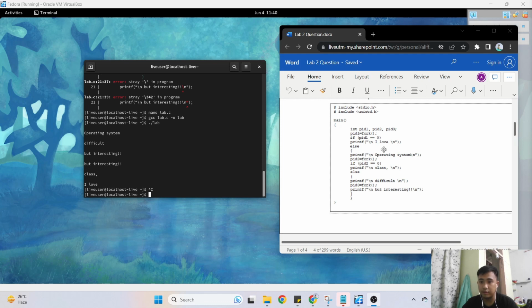On the other hand, if PID1 is non-zero, we are in the parent process and it prints the operating system. Moving on, the parent process continues to the next fork call, creating another child process, PID2. Similar to before, the child process where PID2 equals 0 prints class, while the parent process proceeds to the else block and prints the difficult.